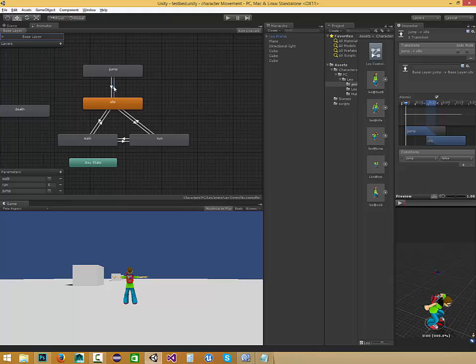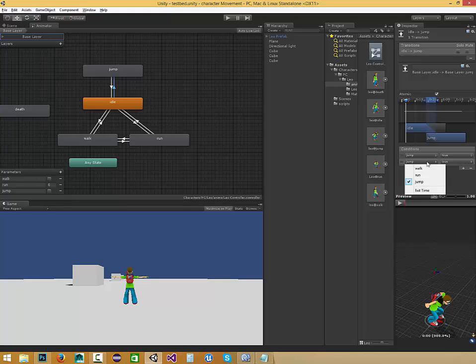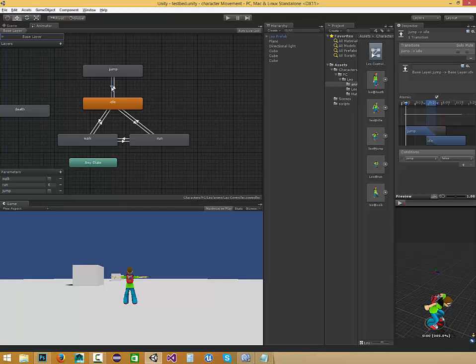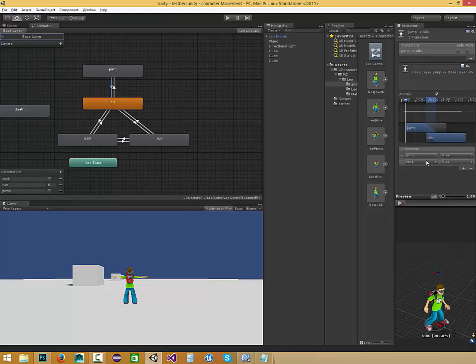Let's see if we set our exit time, add another condition, and we're going to say, actually, when we go from our jump to our idle, let's add an exit time here. And we're going to say we only want our jump to end once it's completely exited this loop. Let's see if that works.